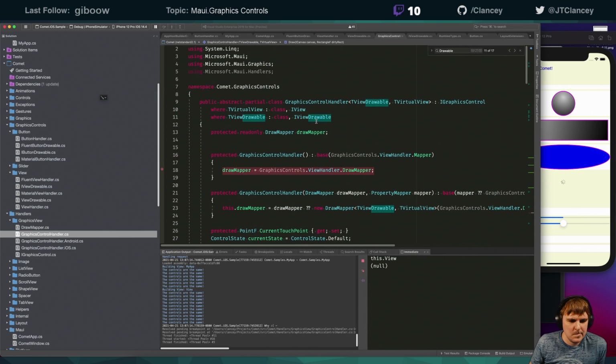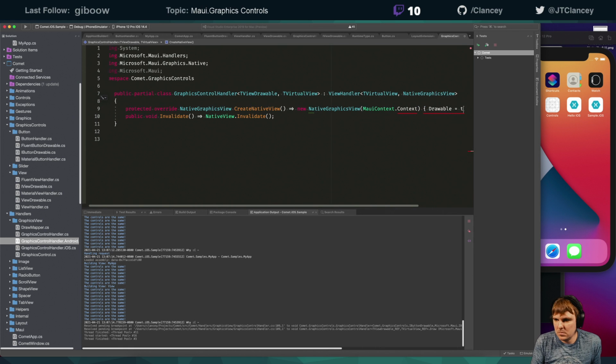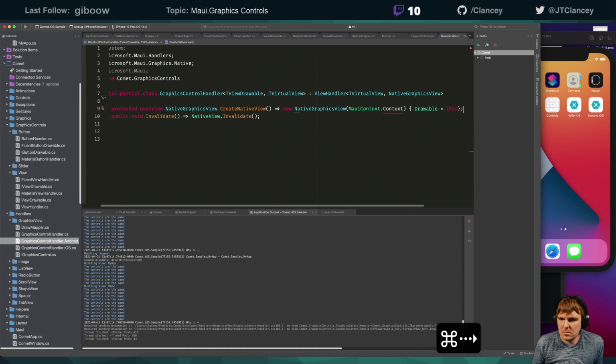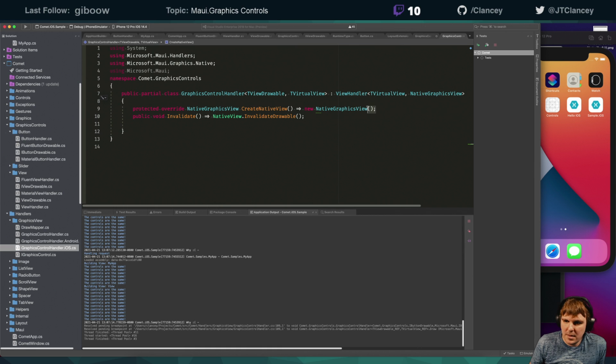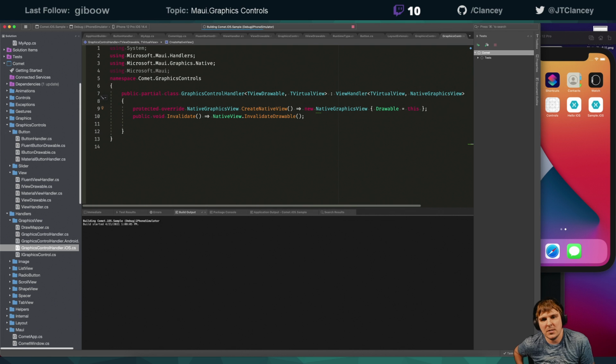I think I know why. This is it. When we create our native view, I need to tell it that this is the drawable for it. There's nothing ever called our draw method. All right, should be better.